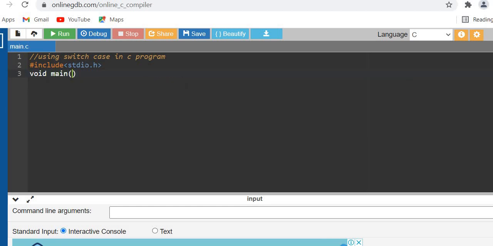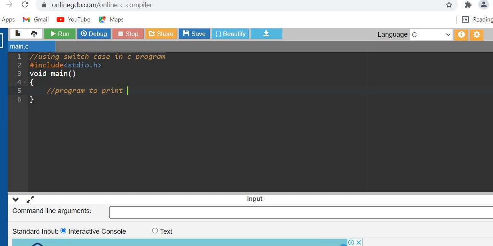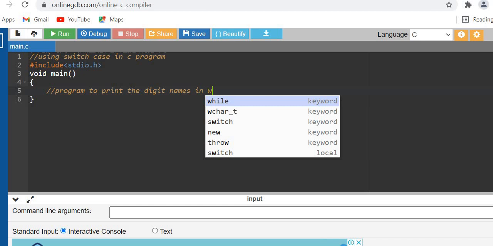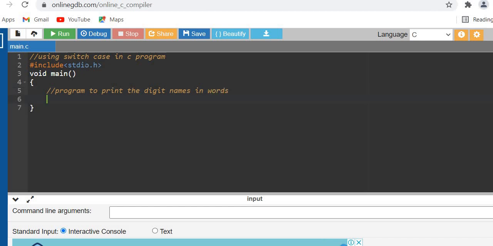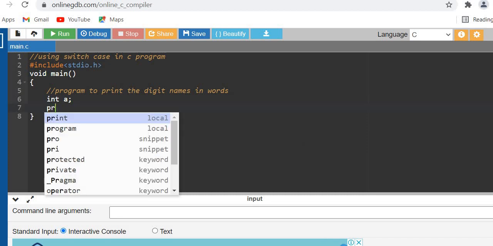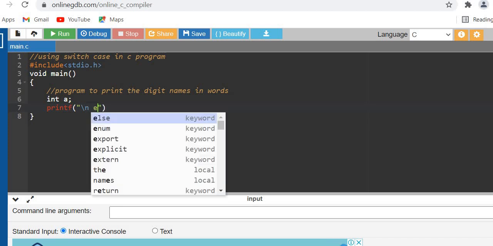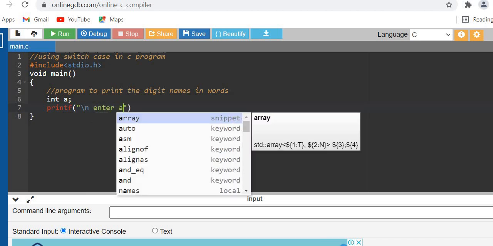Then in main function only we are going to write our operation. So, program to print the digit names in words. Okay, so let's declare A. So prompt the user, enter A.